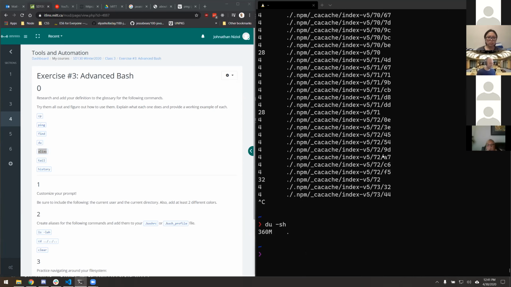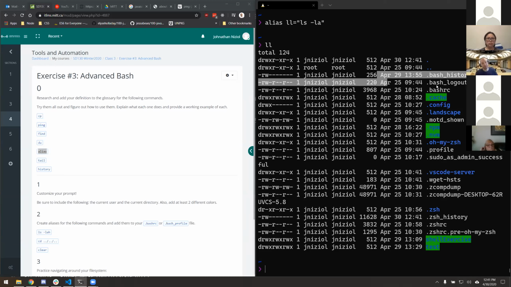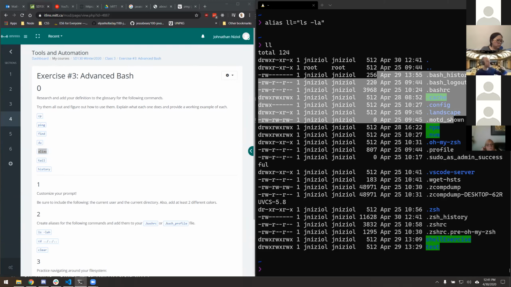Okay, so you can alias any command. I like to have ll alias to ls -la. So I say alias, space, my new command that I want, and what the actual command is going to execute. So this could be anything. Okay, and hit enter. And now when I hit ll, it will show me all the hidden files. It wasn't doing that before.